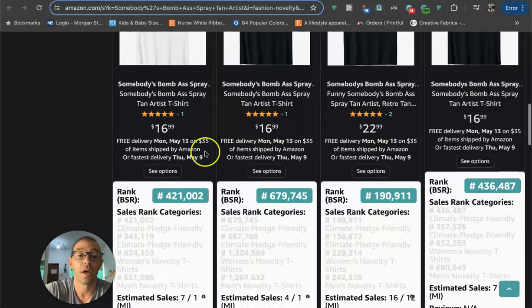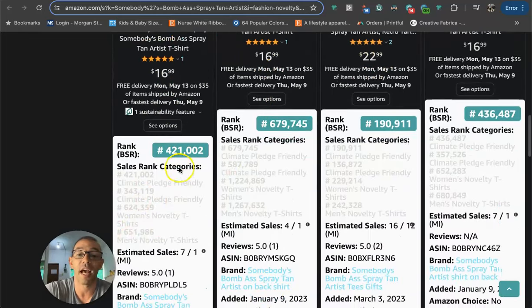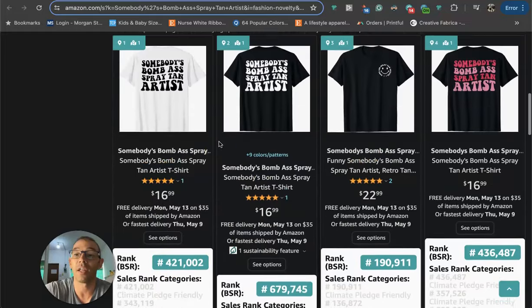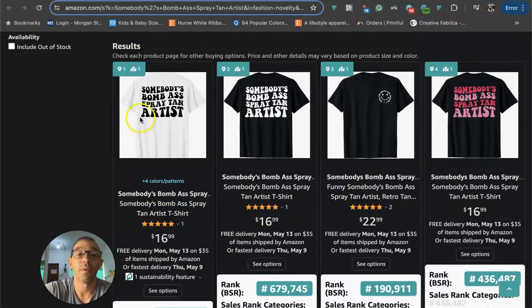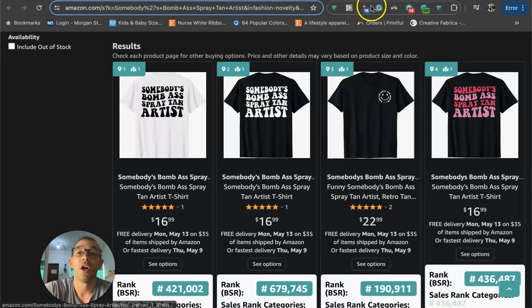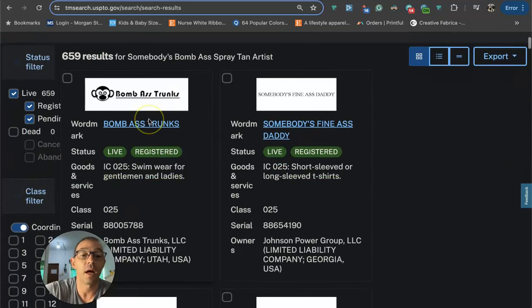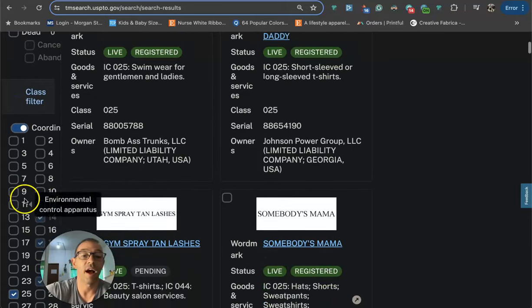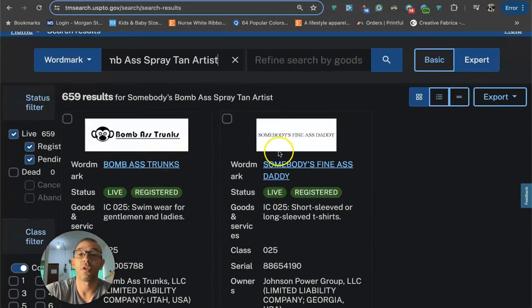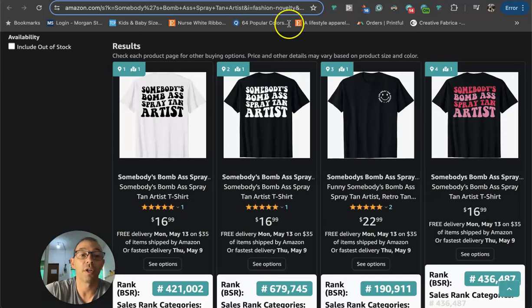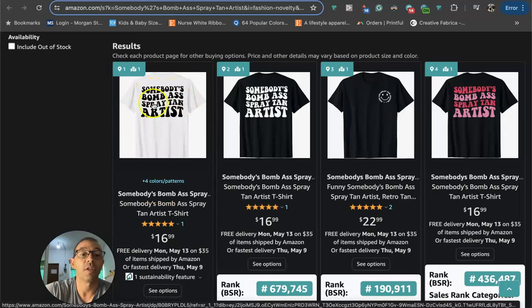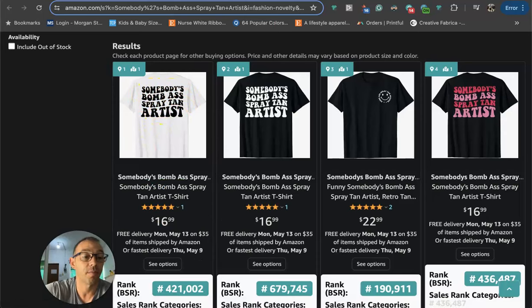And these are pretty good BSRs. They are in the Climate Pledge Friendly category. You can see they're all selling and there's very little of them. This is a pretty popular design style. If we check for trademark, I typed in, copied and pasted the phrase right there, and nothing pops up in the 025 category. So this actually looks like a pretty good one, really low in competition. And it's this one, somebody's bomb ass spray tan artist.